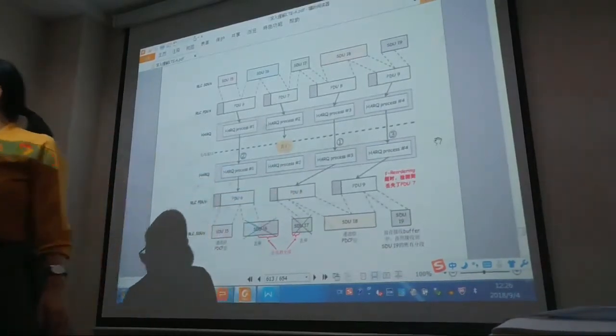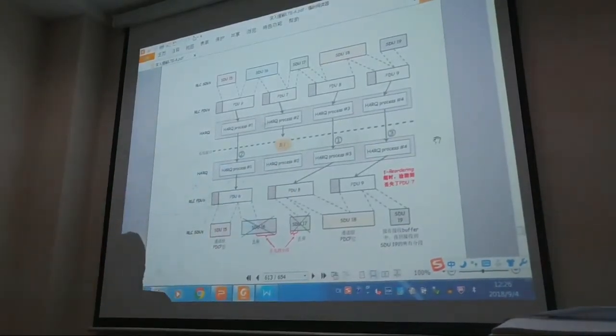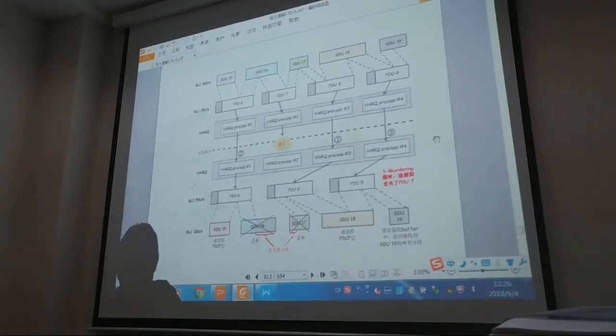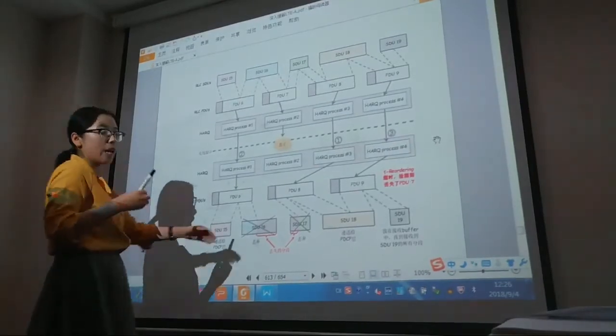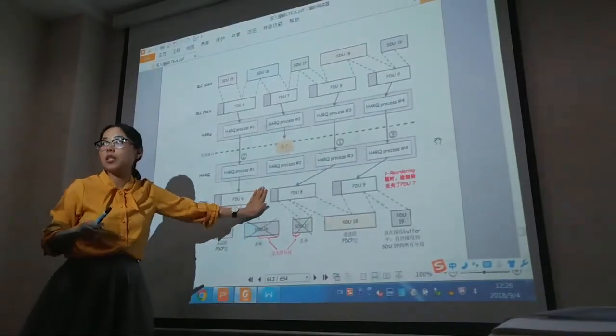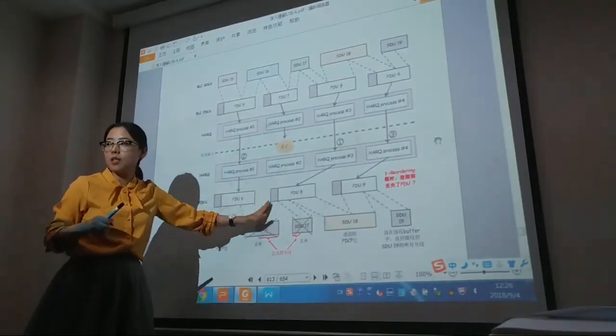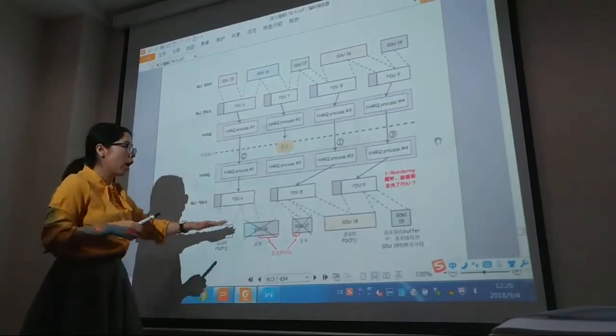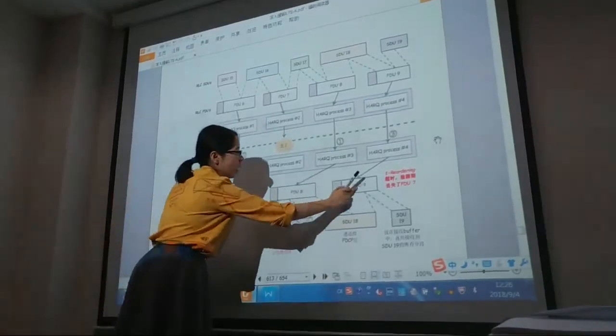Okay, I need to start the reordering timer. Okay, I need to wait for this. How long I should wait is that timer. If that timer expires, okay, I will not wait for this. I will not wait for the 7 packet. So I only receive 6, 9, 8.